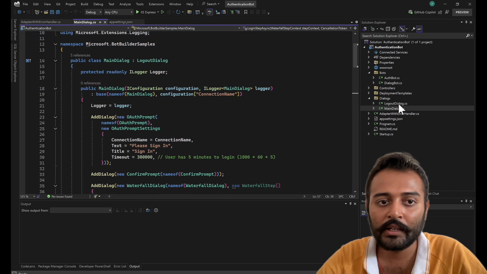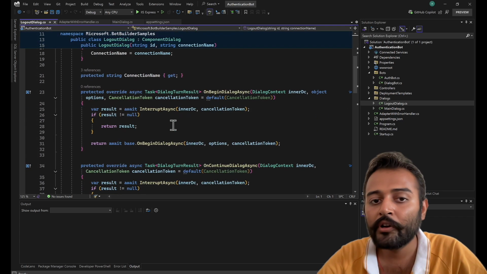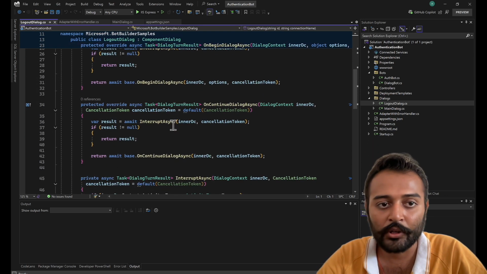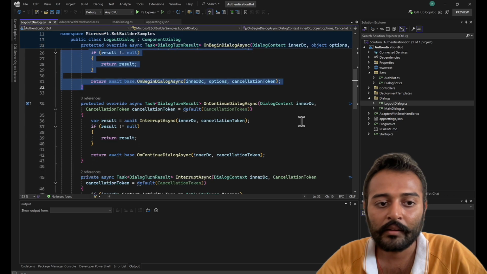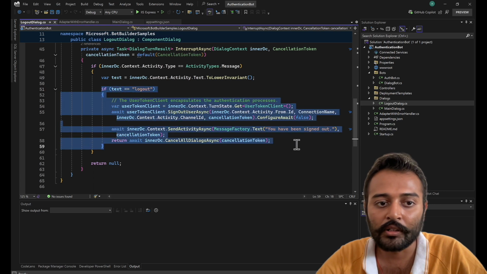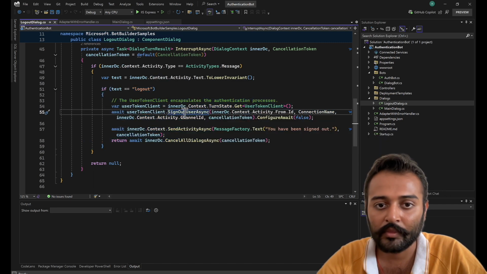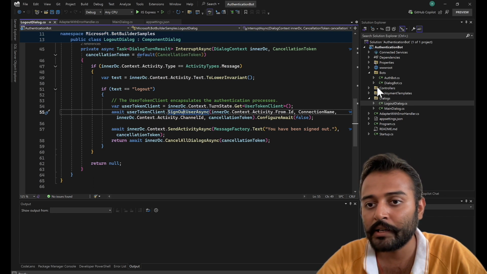Okay. So this is required for the dialog class. One more thing, main dialog extends the logout dialog, if at all you're implementing the logout functionality as well. So if the user types logout, then it is going to interrupt your dialog flow and it will come up here and check if the text is logout. Then it will just clear all your conversation, sign out the user and everything. Okay. So these two are part of the dialogs implementation.